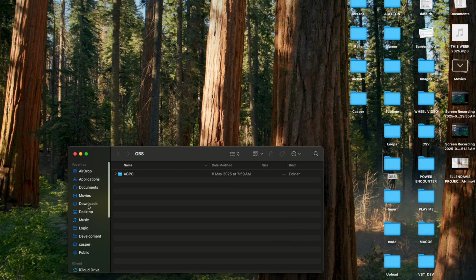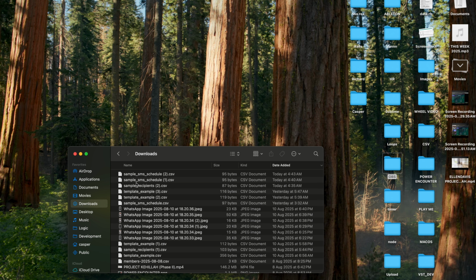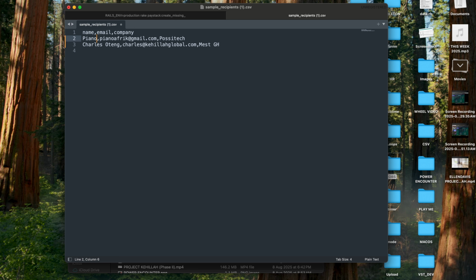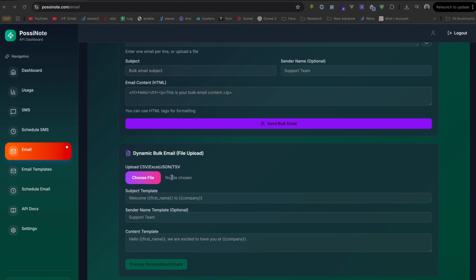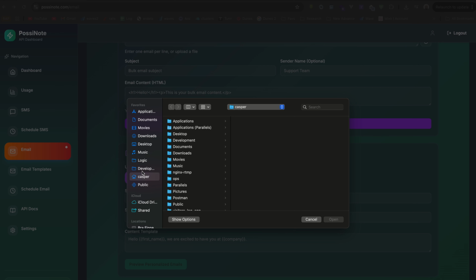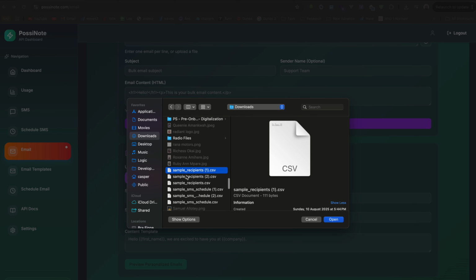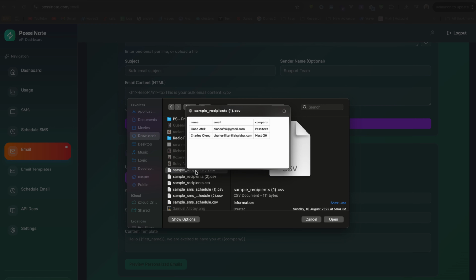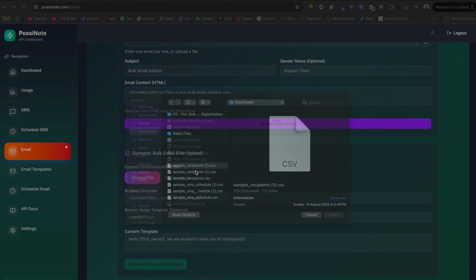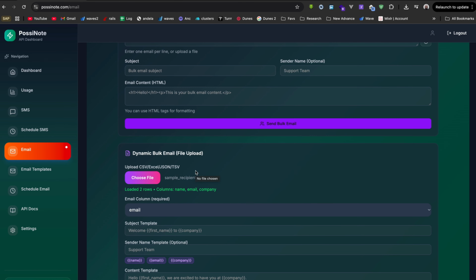We have documents, and there's a sample with Piano Afrique. Let's say we have a new variable called company. So let's say it's sample receipts 1 CSV. We can come here and choose a file to upload. We go to downloads and select sample receipts one. I think it's this one. Yes, it's this one. So immediately we click on it.